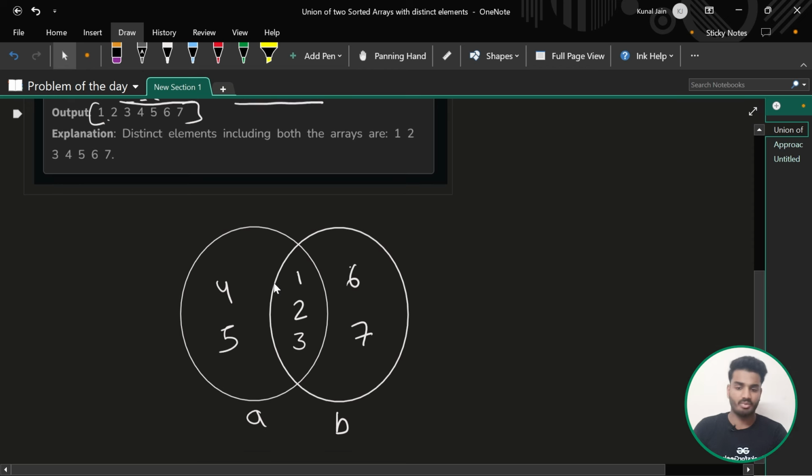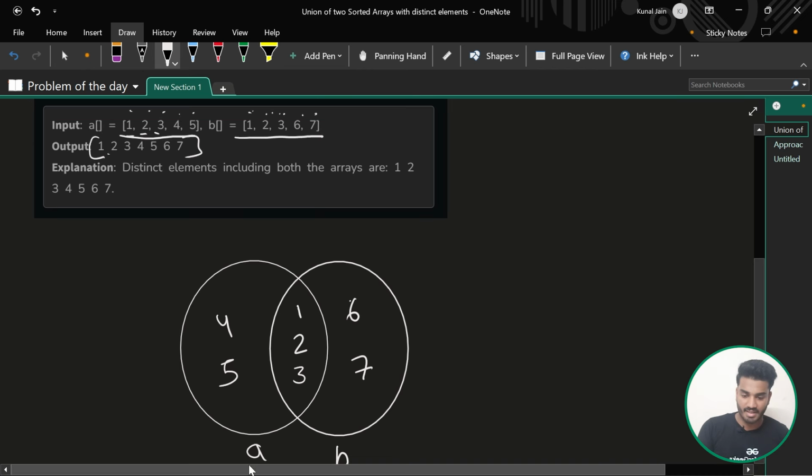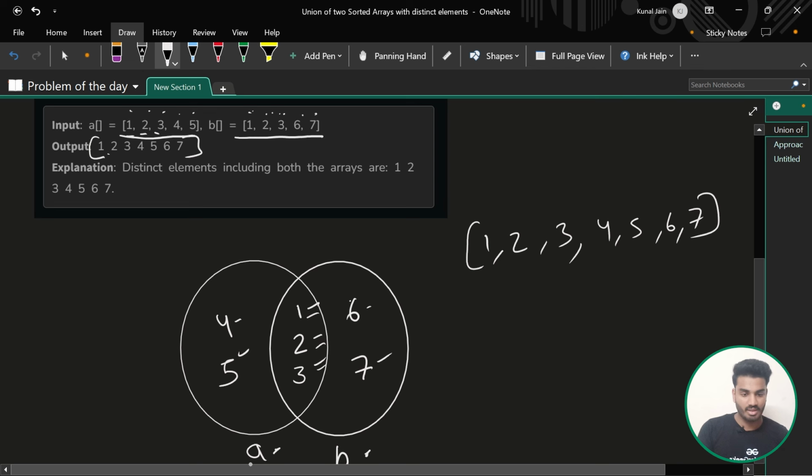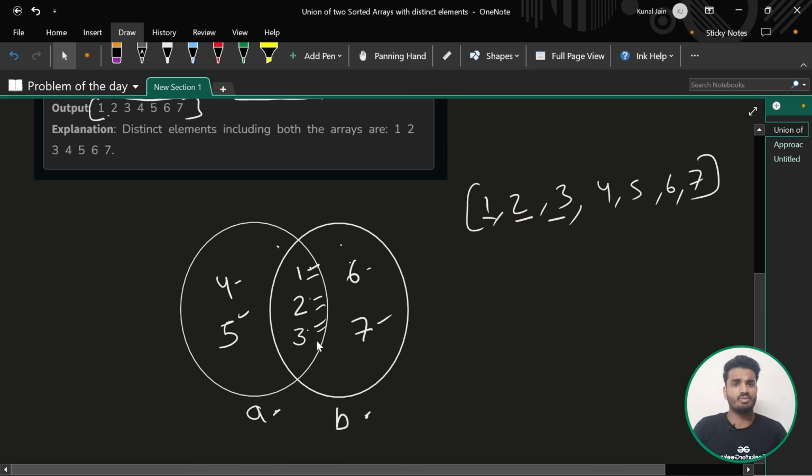Let's understand it with the help of a Venn diagram. Here is our array A. It contains 1, 2, 3, 4, 5. And here's our array B. It contains 1, 2, 3, 6, 7. How will my union look? My union will look something like this: 1, 2, 3, 4, 5, 6, 7. As 1, 2, and 3 are common to both the arrays, it takes them only once. It is not taking duplicate elements, right? So this is my union. Now we have understood what the union is.